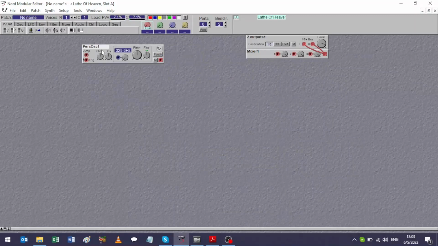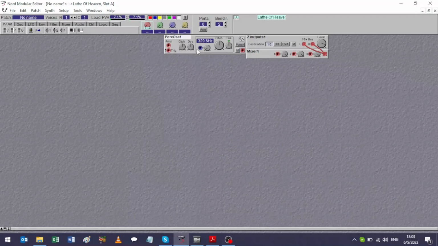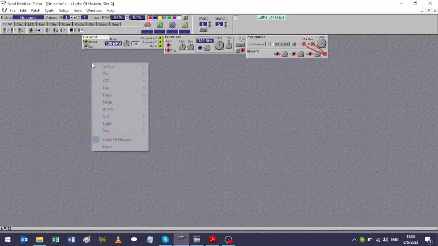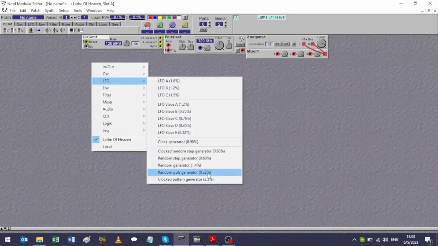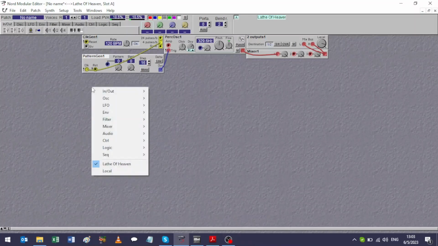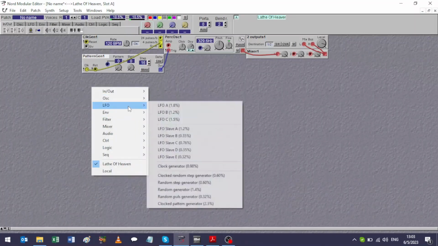So to keep things simple, we're just going to have a little percussion oscillator here. Let's give him a clock, and a clocked pattern generator just because I got to get things moving. Plug that to here, plug this to the trig, plug this to the out, and he should make some noises. I'm going to give him a bit of decay, because although he is a percussion generator, we're going to be doing a little bit of pitchy stuff today.